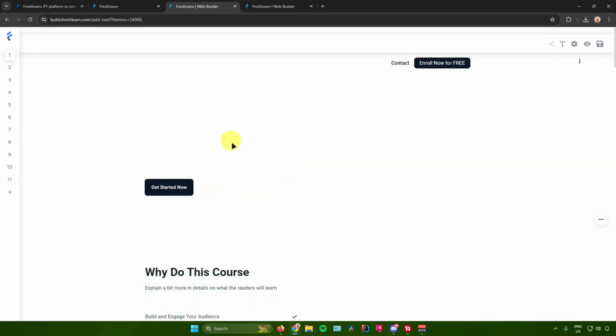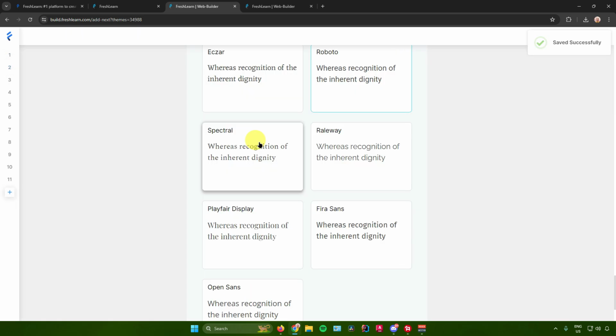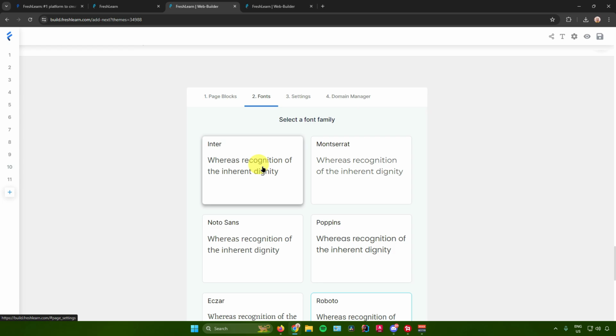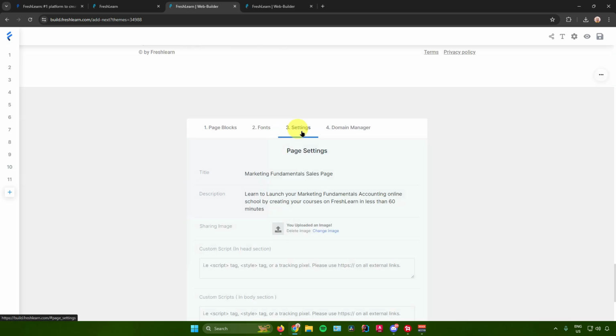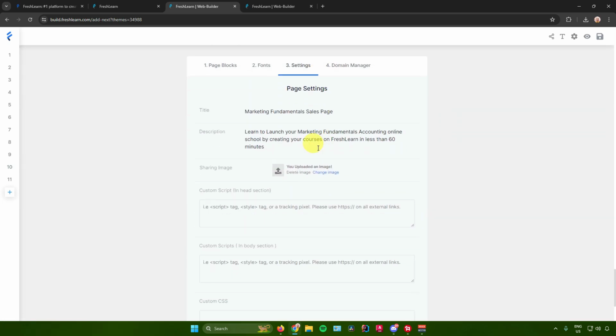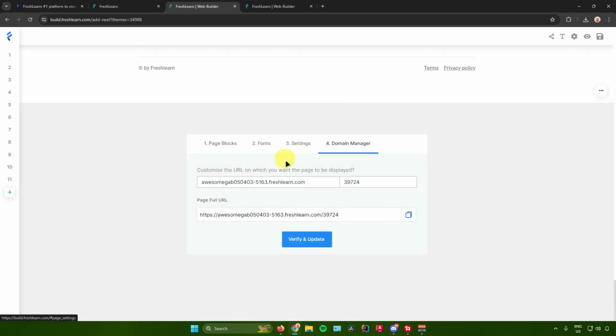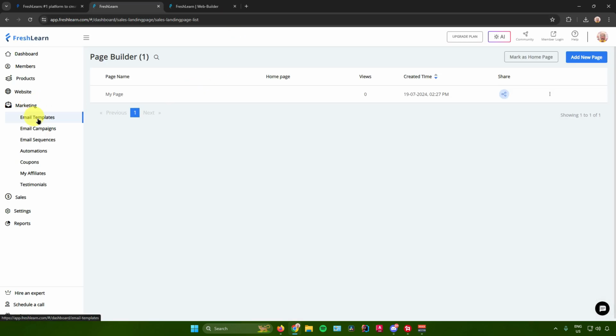And then from here, we can choose our page blocks and etc. Then after that, it will ask for a font family. So feel free to choose what kind of font you like. Next is the settings, so you can input the details of your page right here. And then lastly is we have domain manager. So this again, you can edit the URL of your web page.